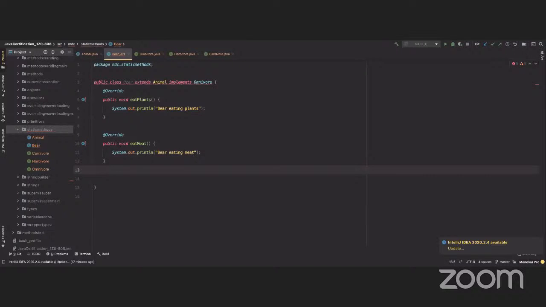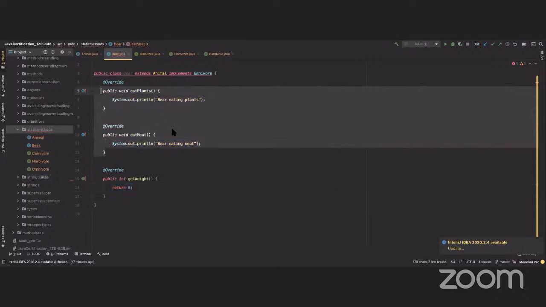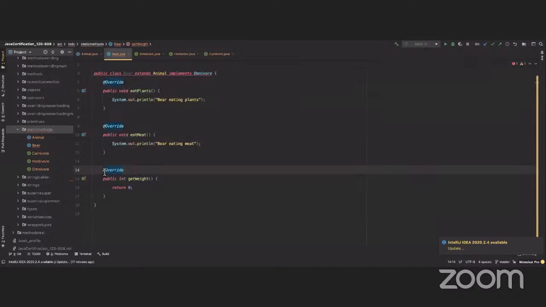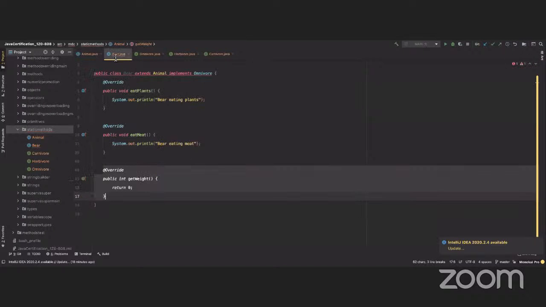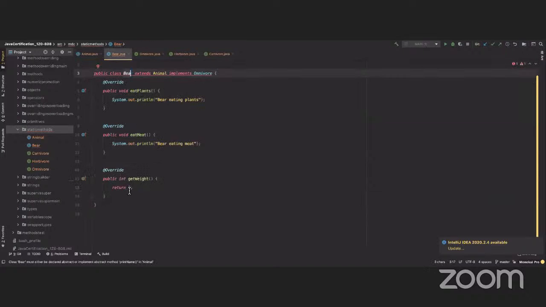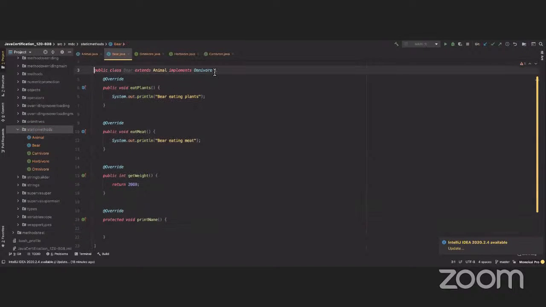So now we have to say get weight, right? And then we're overriding that. But if you just comment this out, you get no error because these guys are not mandatory. But these guys are, because they are abstract methods that are not implemented in the animal class. They have to be implemented in the class that extends the animal class, in this class bear. So we're going to return 2000, and then we're going to implement print name. And now the error disappears. I don't have any more errors here, okay?